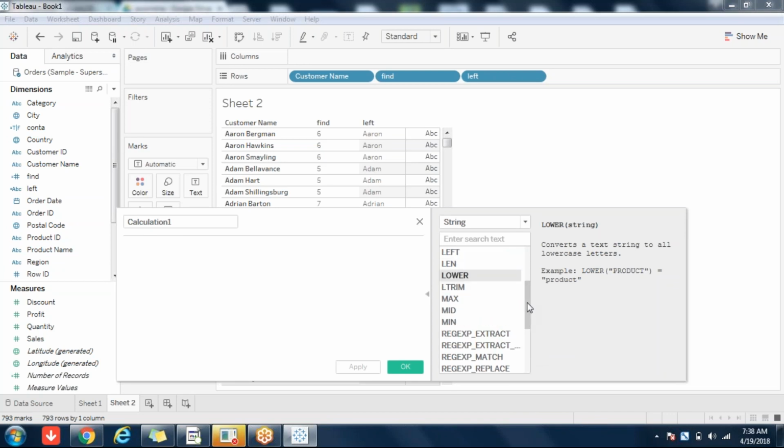But mixed is not there. Why is mixed not there? Did you observe anything? It's because Tableau has already done it. You see the column names, Tableau has already done it, so you need not do anything. Tableau is already providing you mixed. If you want lower or upper, you can go for those. Mixed is not needed.